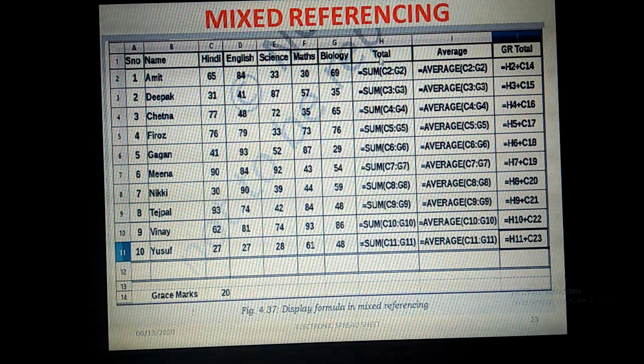Here the total marks of every student is calculated with the help of relative referencing, and here also relative referencing only is used. And now we are going to see mixed referencing. That means either the row number will be constant or the column letter will be constant. We will see one example here. If you look at this example, the grand total formula we have typed in cell J2 is equal to H2 plus C14, where C14 has the constant value.